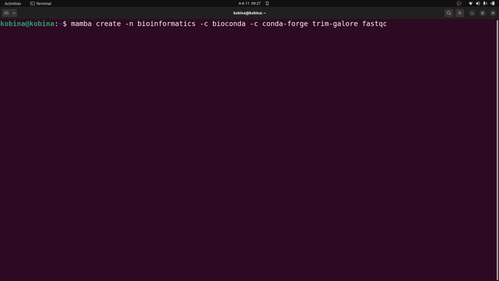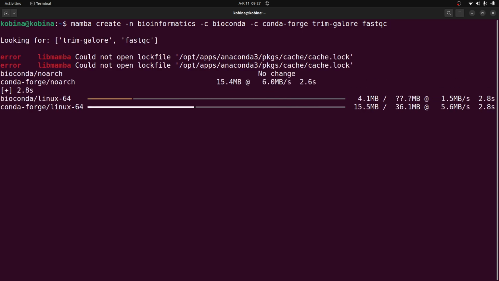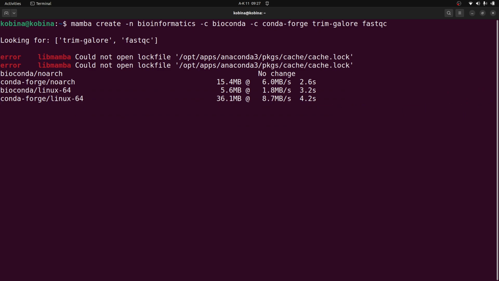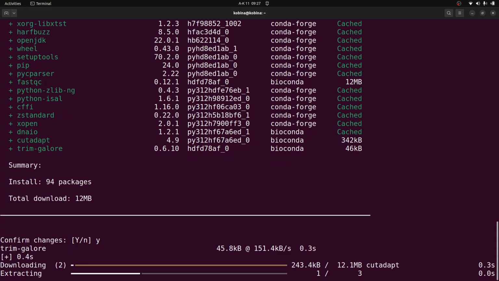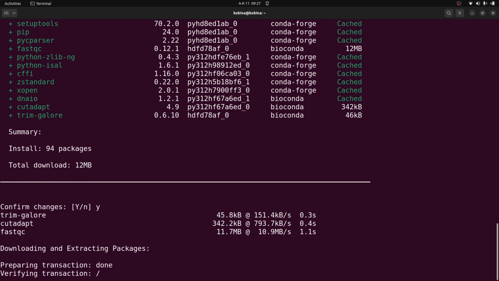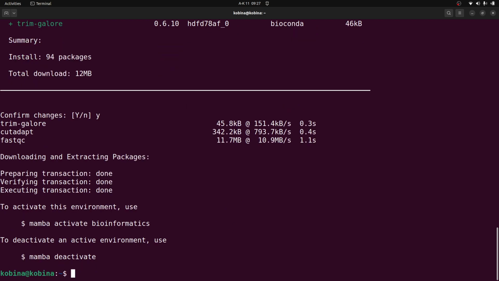I'll execute this command, and then I'll wait for mamba to do its work. This will not take much time. We just have to wait for everything to get done for us. All right. Now I'll type Y for yes. Once I do that, all the necessary packages will be downloaded and installed for us. Okay. It's quick. It has been done.